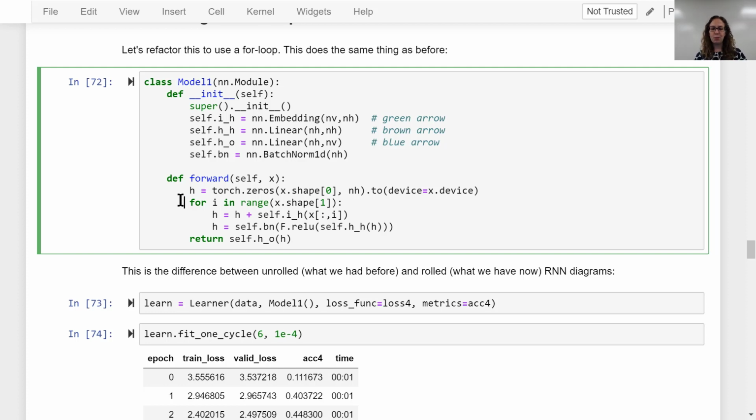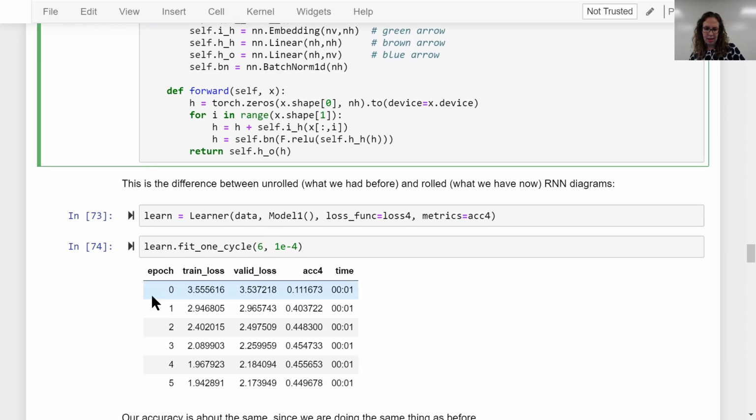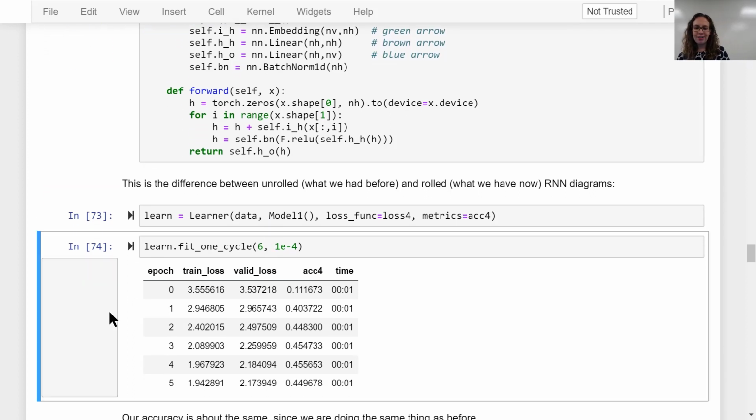And so this is the difference between expressing an RNN in its unrolled form versus its rolled form, which is where you're using the loop. And if you run that, you can see that the accuracy is about the same, which is what you expect, since this is the same thing, just written differently. Any questions about this?